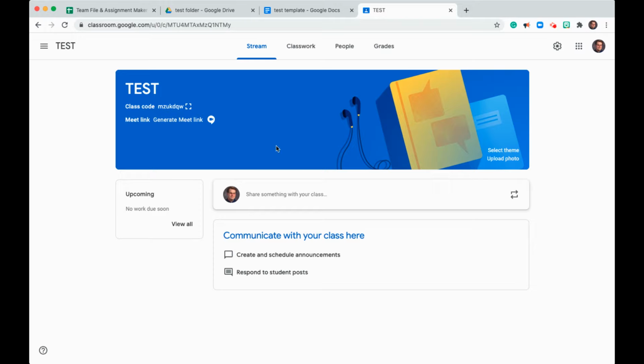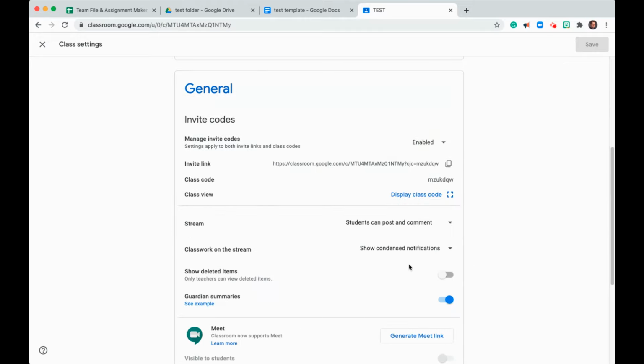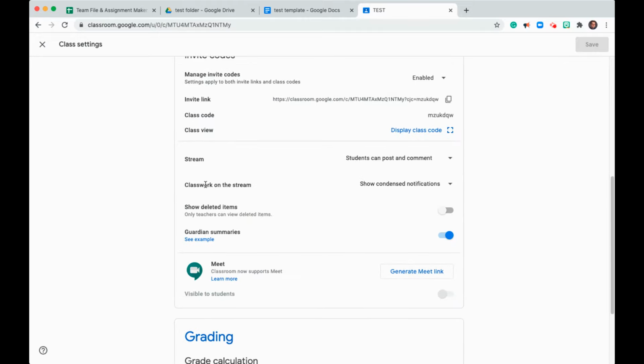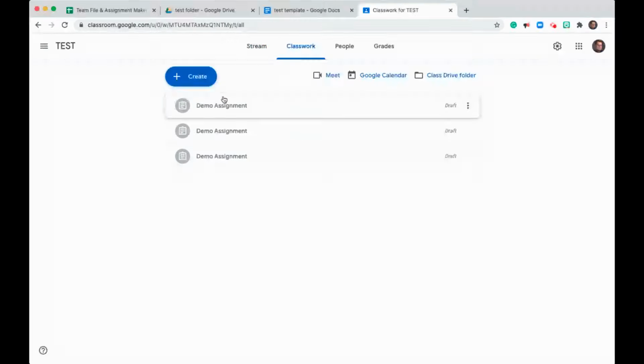Come over here to my test. It's not going to appear in my stream because I took that. I don't like when the classwork appears in the stream. If you need help with that, you're going to come to the cogwheel, come down to classwork on the stream, and I'm going to hit hide notifications. And that way they don't come up. Okay, I'm going to go to my classwork. Okay, so it created the three assignments.